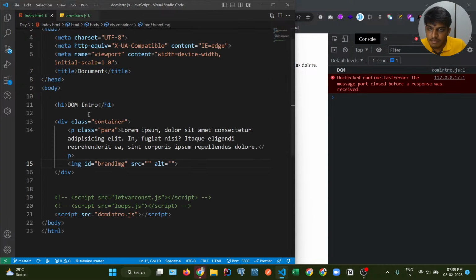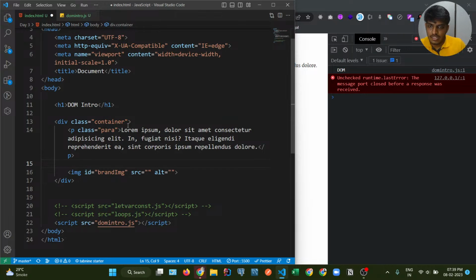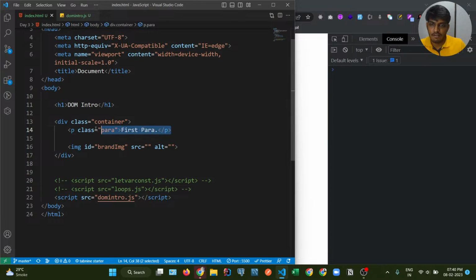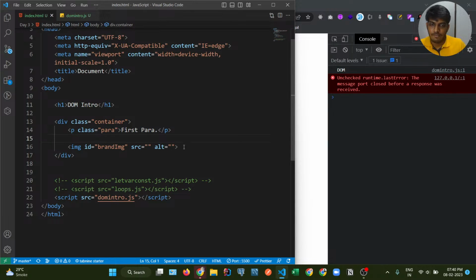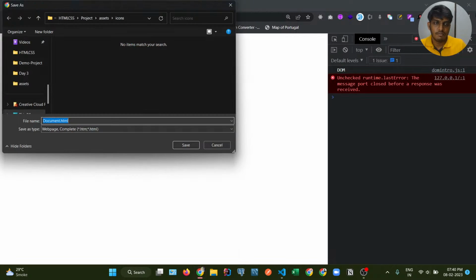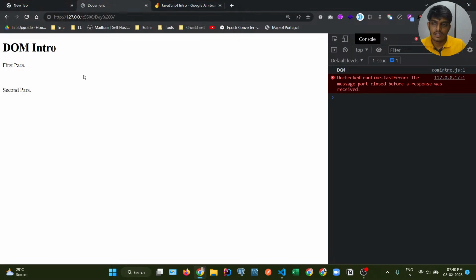So let me just build same tags. If I have two paragraph tags, and instead of this I'll just write first para, just so that we know that we have two paragraphs. And here after the image I'll write second para, right? So now our browser looks something like this, first para and second para.